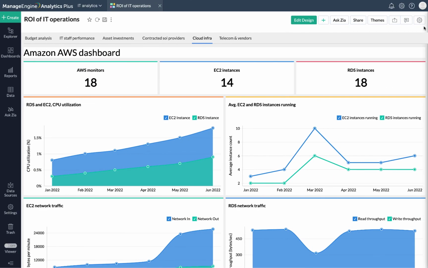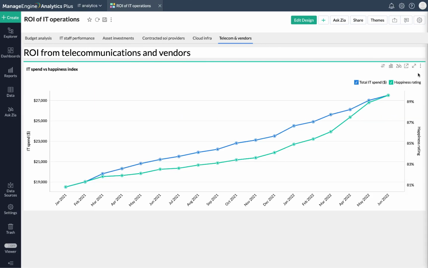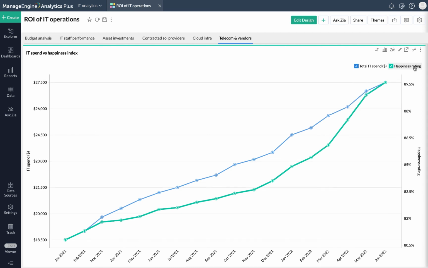Let's switch to the dashboard. Happiness index is a measure of how happy end users or employees are with your services and support. This is somewhat based on customer satisfaction rating.